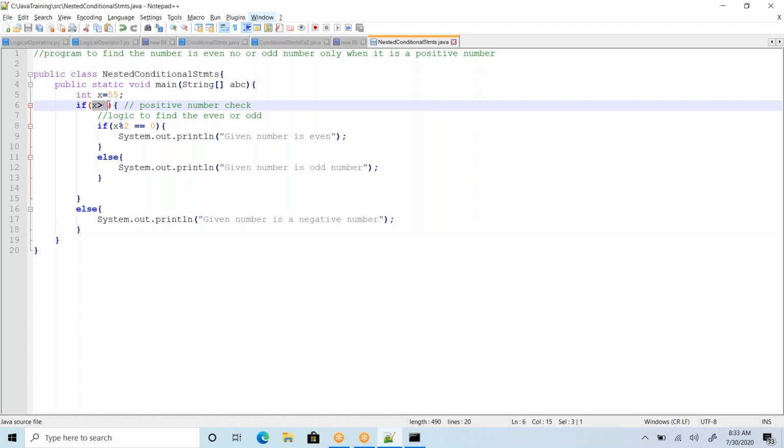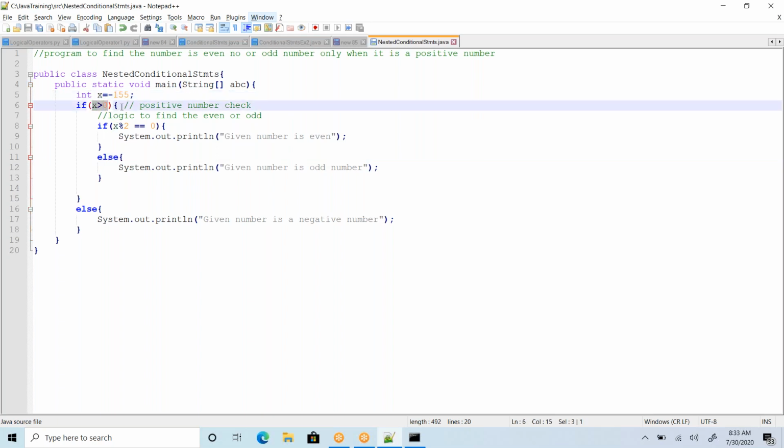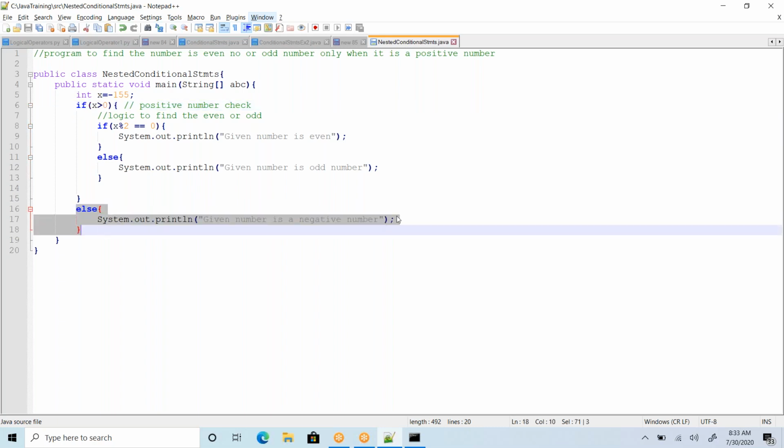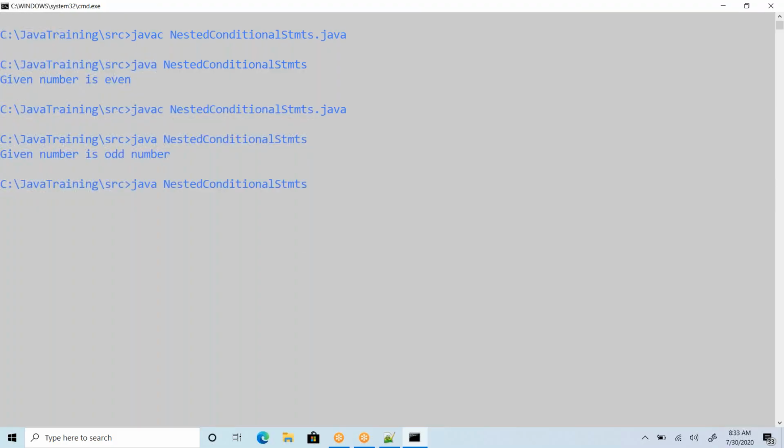Okay, now if I give some negative number, what will happen? It's a negative number, so this condition itself goes false, then it directly comes to the else block and prints given number is negative number. It doesn't execute any of this, right? See that, given number is a negative number.